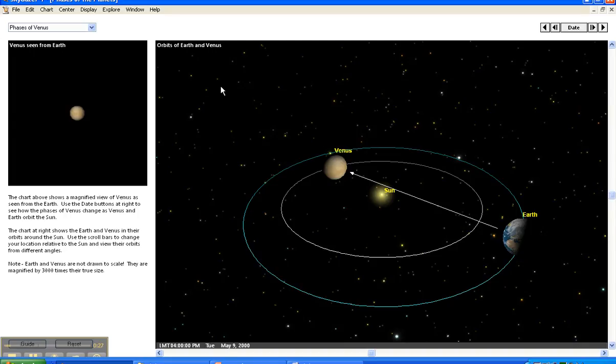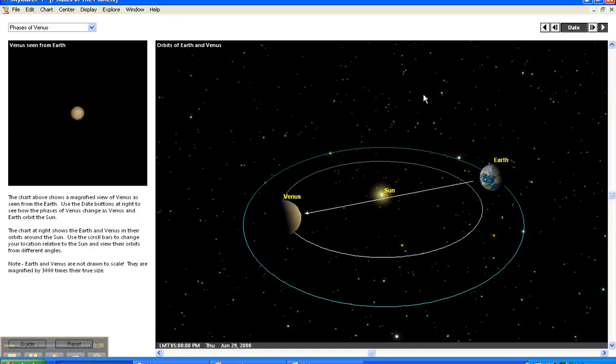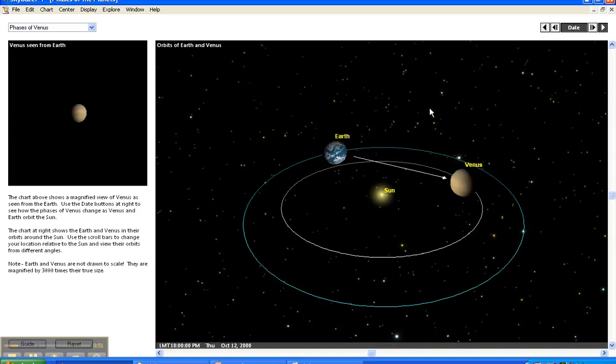So what we have is just the orbit of Earth and the orbit of Venus, and we can hit the controls here and watch the two planets go around the Sun. The first thing that the instructions give us is to stop it when Venus is at inferior conjunction. Inferior conjunction means that Venus is between Earth and the Sun. So we'll wait a few ticks here.